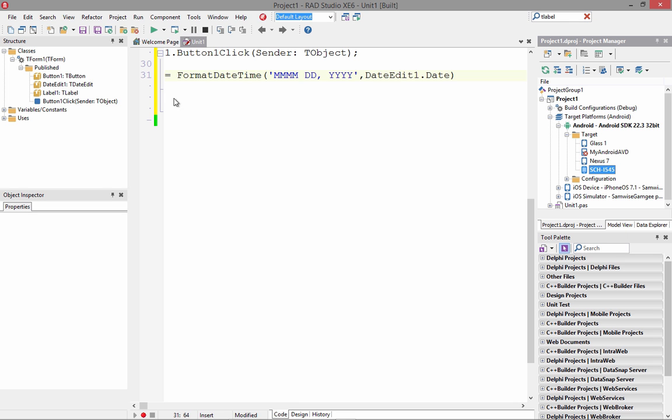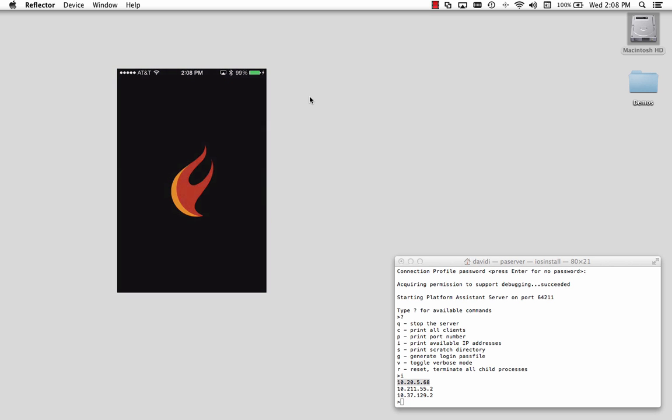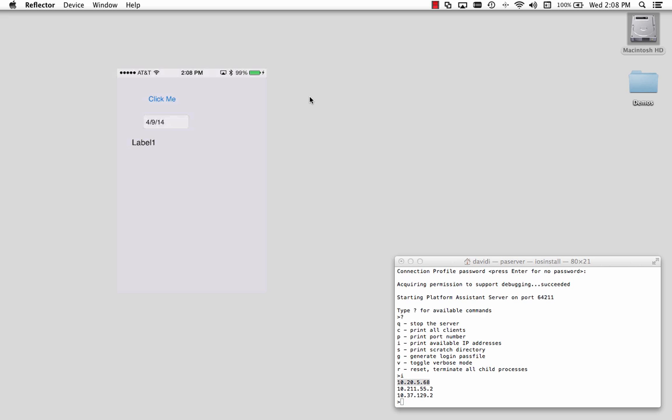Take this same application and just change the target type to iOS device. Here I've got my iPhone. We'll activate that and bring up the iPhone and click run. Here comes the splash screen. And I can go and click on the date edit. And now I get the native date picker for the iOS device. You can say we're done, hit the button, and it will read the date and display it in the label.